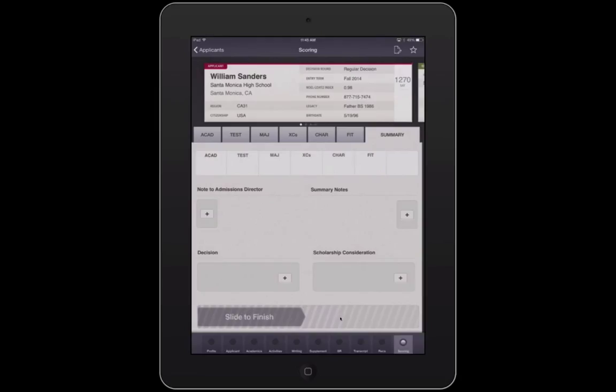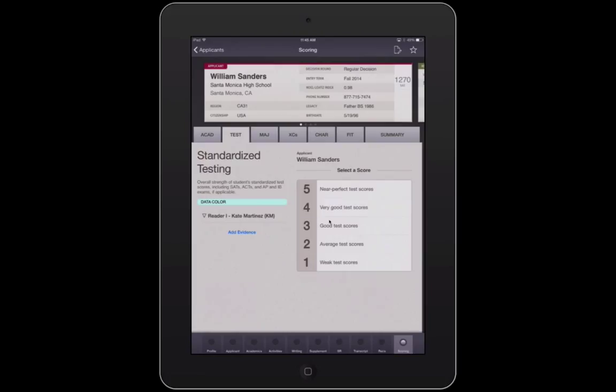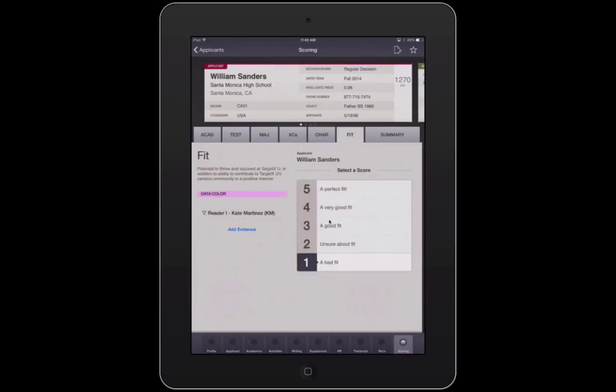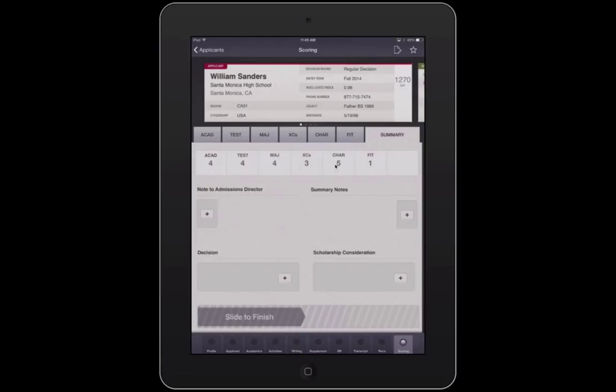Also similar to the web, I can't complete this review until I've actually scored all the required fields. So I'm just going to go back and score William on each one of these score areas. And now I see that summary of what my scores are, and I can look at that the same way I look at evidence to determine, okay, let me write some notes about this candidate. I'm pretty sure this is a wait list on our scale. So I can choose wait list.